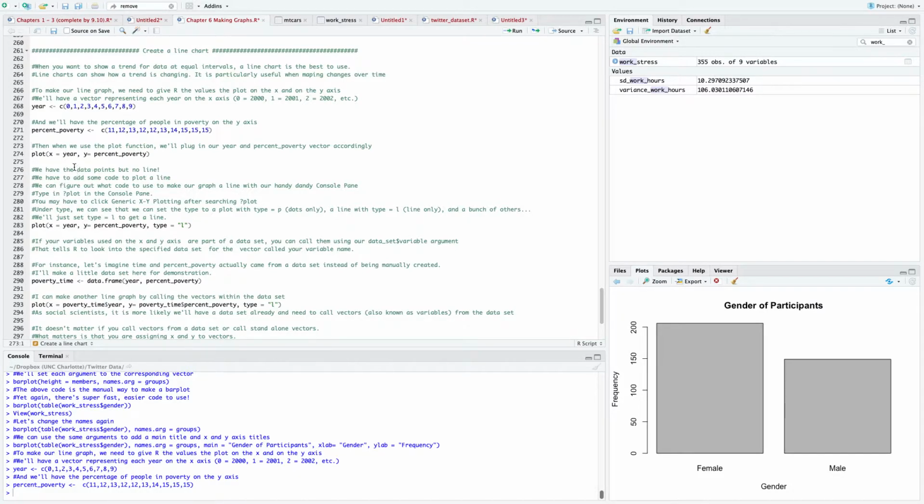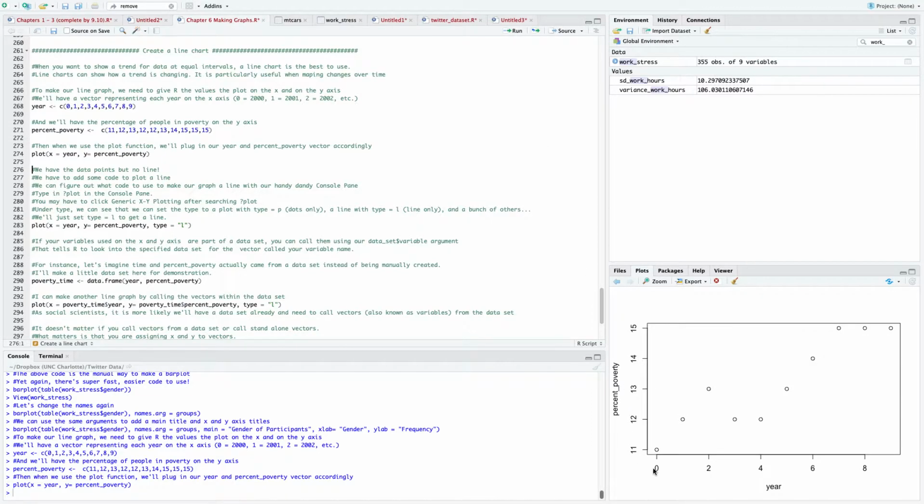And so the plot function is actually pretty easy. You just tell it plot and you tell it what to plot on the x-axis. So what vector to put on the x-axis, and that's where we put our equally spaced time intervals. And then what vector to plot on the y-axis. So what is it that we're seeing change over time? And in this case, it's the percentage of people in poverty. And so here we can see kind of these little fluctuations over the course of 10 years.